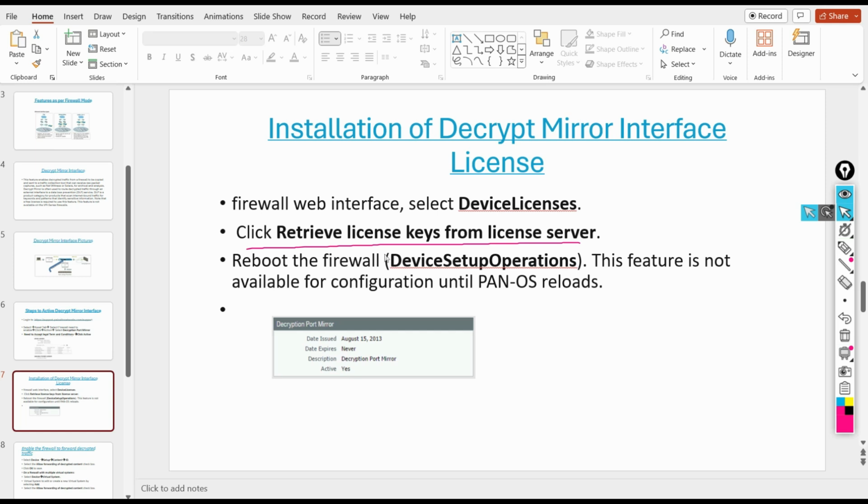So once we retrieve the license from the license servers, you need to reboot the firewall. Then after this, this screen will be available with the decrypt port mirror license, and this is the issue time, and this never expires.